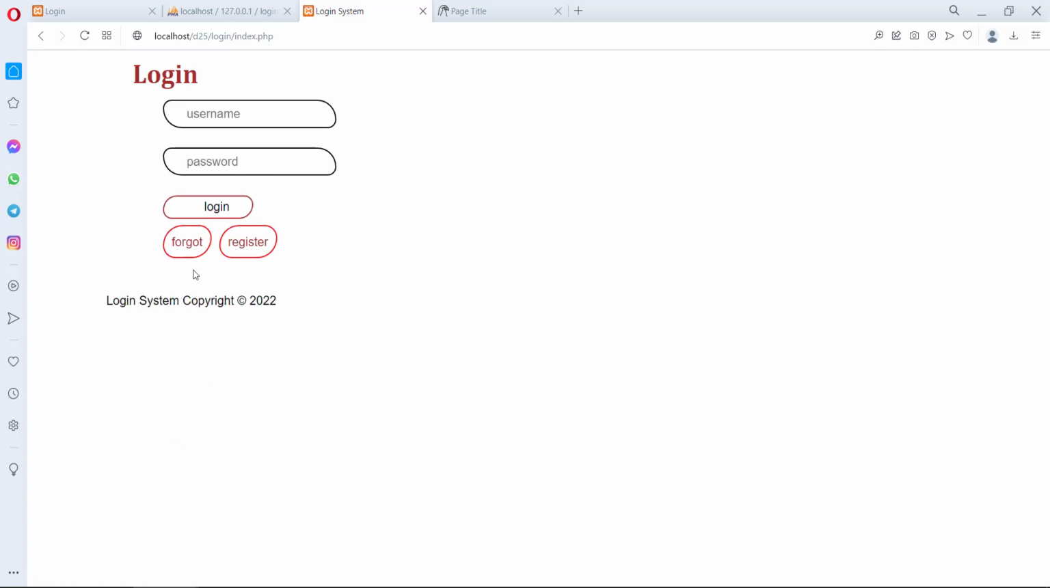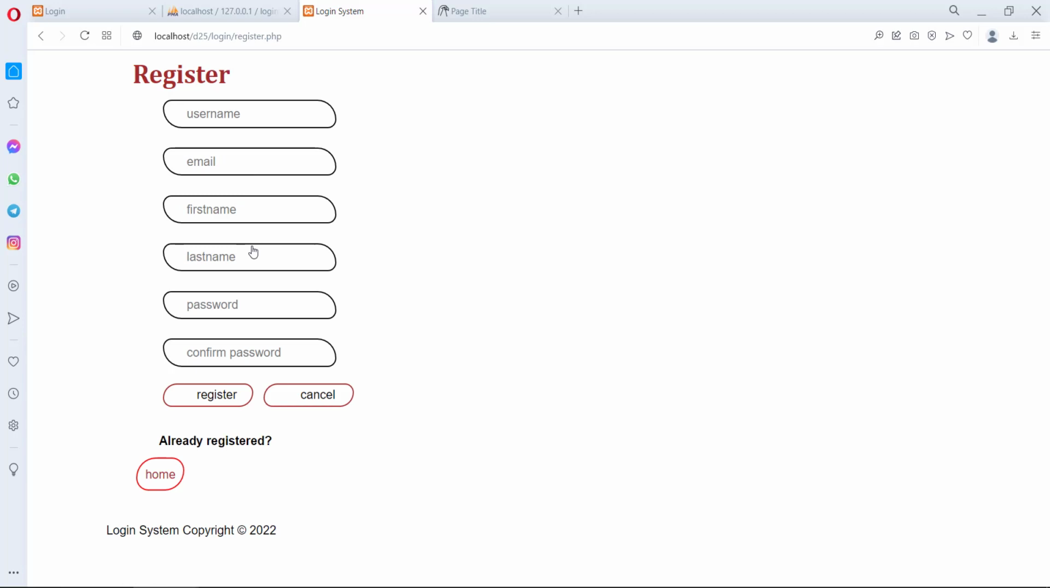We can now go home. You can go on our forgot. You can also go on our register, and this is what it looks like. So the first thing we need to work with is the register, because the register gives us access to our system. So we should work with our register so that it gives us the information that we're looking for.